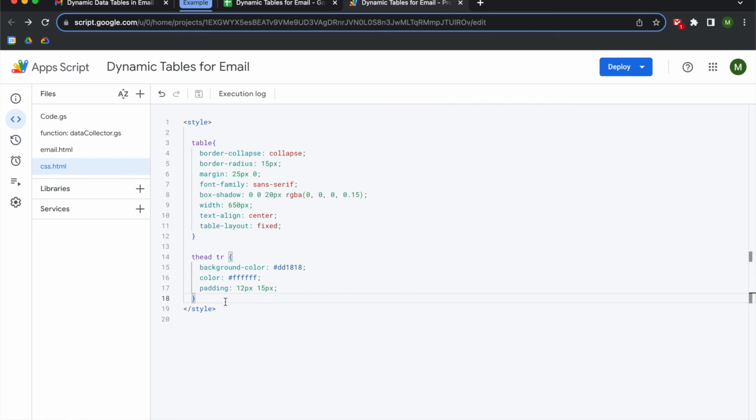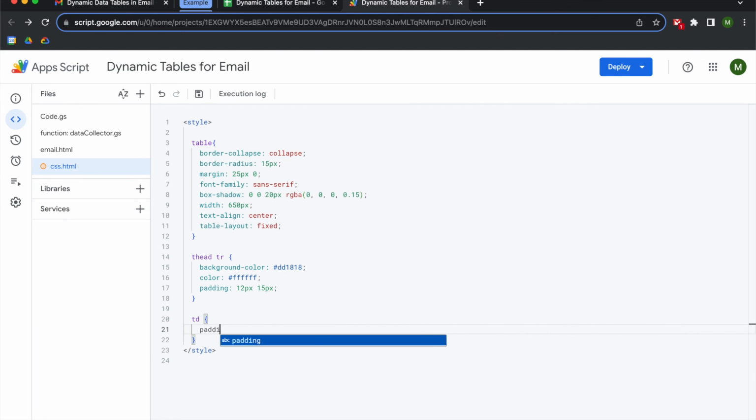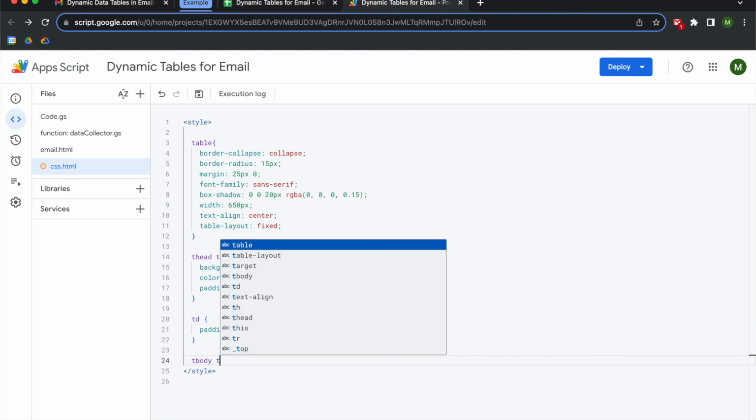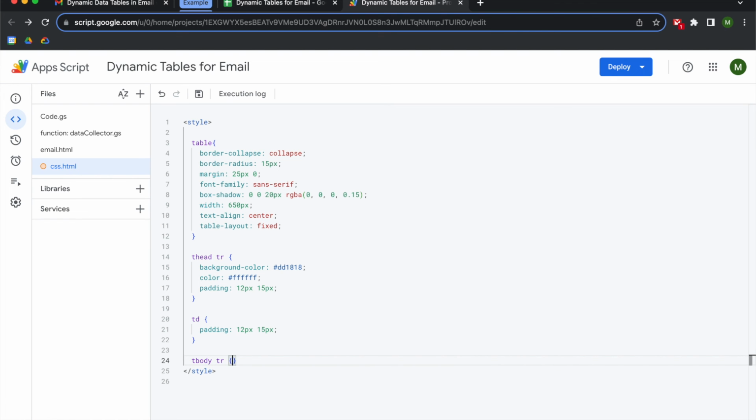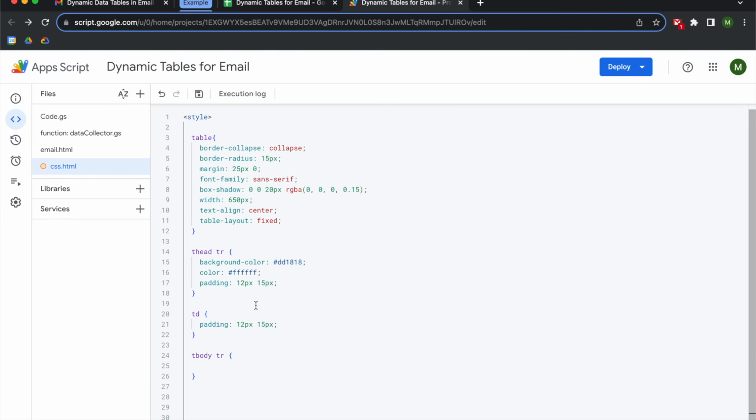So next we're going to change the table data a little bit. Or TD, sorry, that's table data. We're going to hit enter, and we're going to do padding, and we're going to have that set to 12 pixels and 15 pixels. And we're going to do tbody tr, space, opening, closing curlies. I'm going to hit enter just so that we have some more white space here.